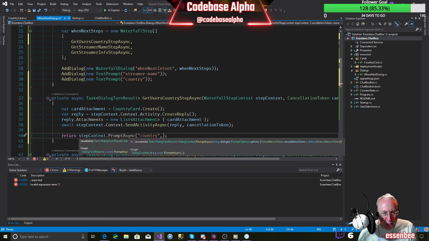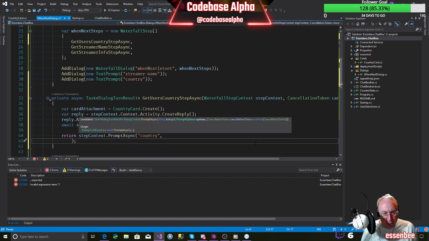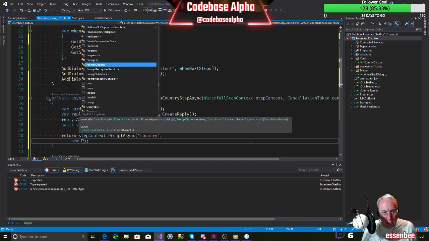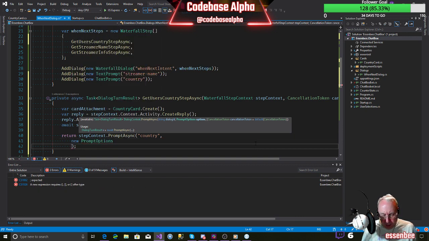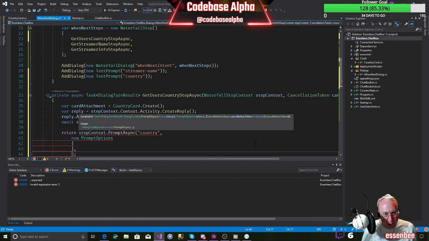When we look at the prompt async, you see you've got a dialog ID, and you've also got prompt options and a cancellation token. So we need to send in some prompt options, whatever those are going to be, and then we can also send in a cancellation token.